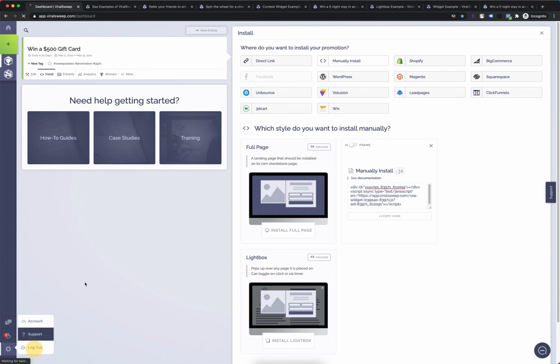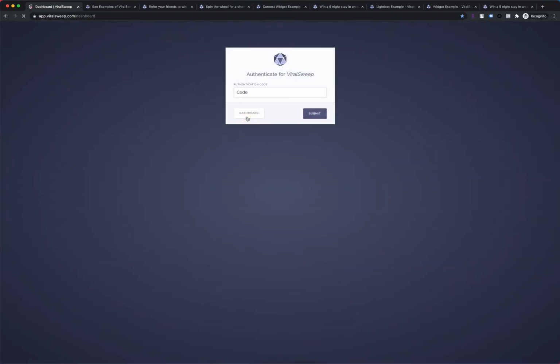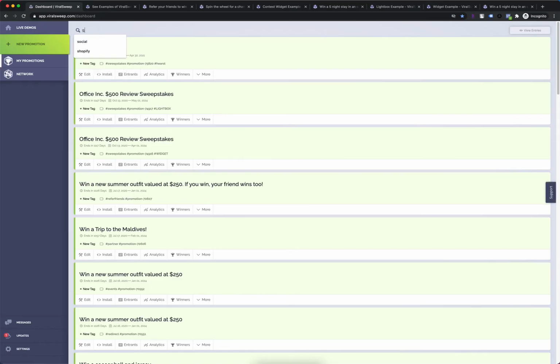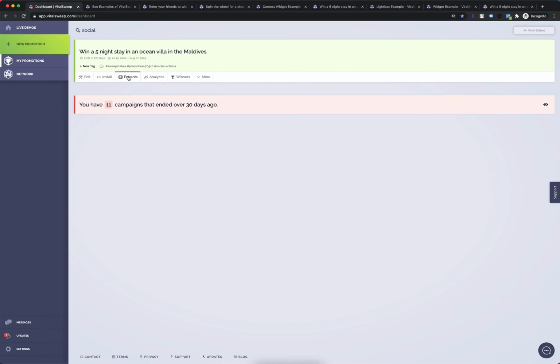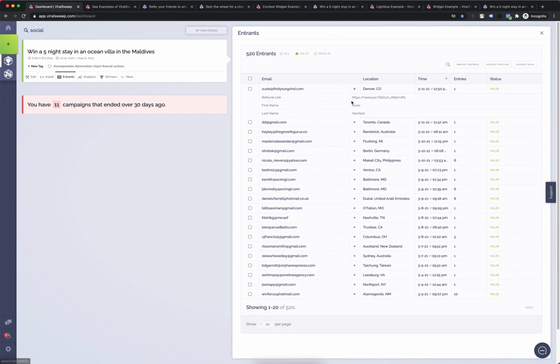So we'll just log out of this account. And now we'll just look at a live campaign here, which actually has data on it. So under the entries tab is where you can see all the entries flowing into the platform. You can see the emails of the users, where they're from, and how many entries everyone has earned. If you want to see additional fields they filled out in the form, you can click on the plus icon, which expands and shows you additional fields they filled out.